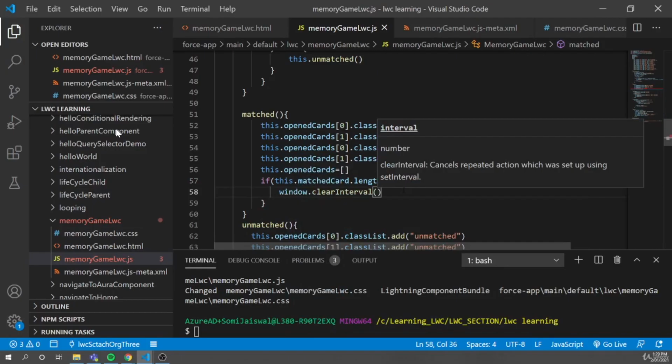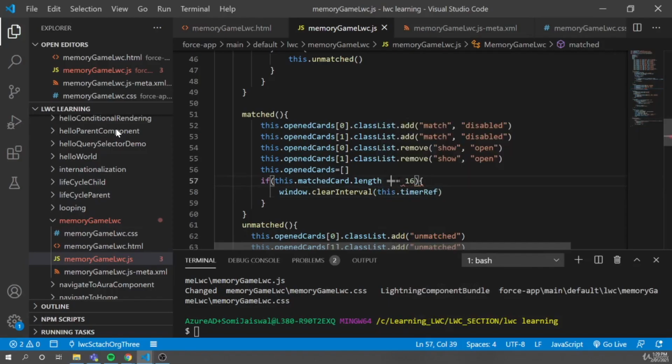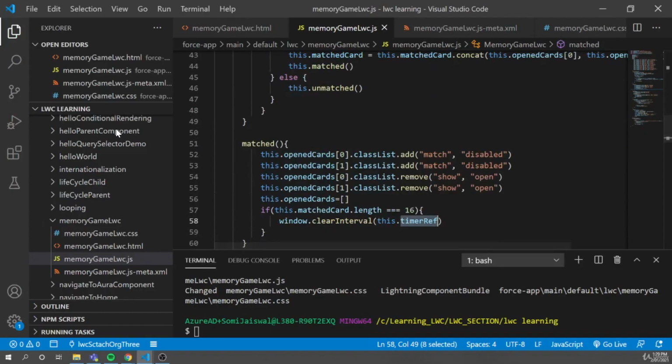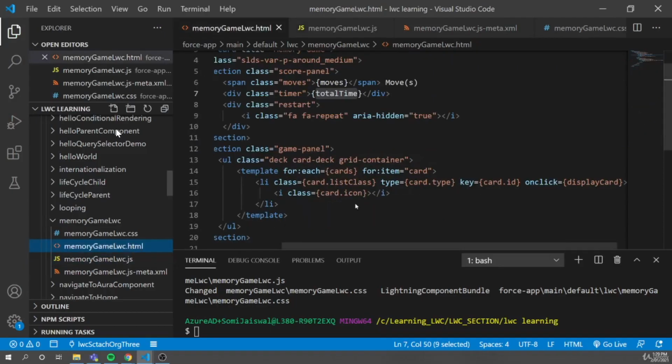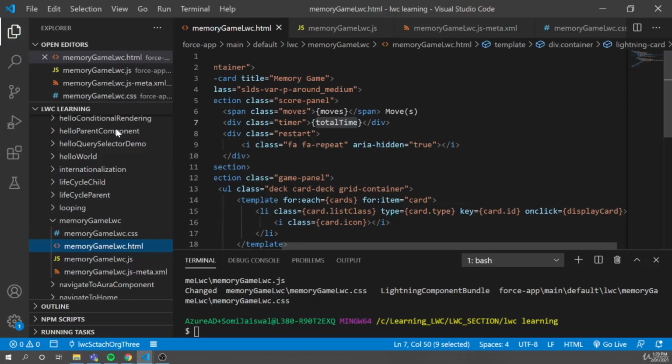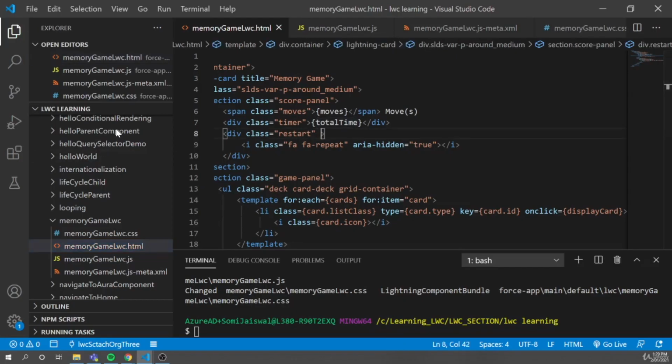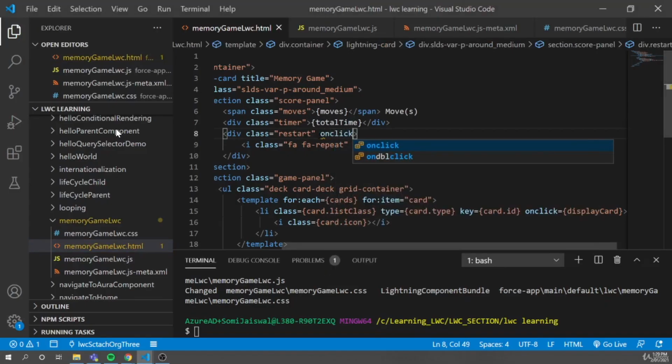This is a JavaScript native property. So I'll say just go and clear the interval, means just remove the interval that is running, or the timer that is running. So this will close the timer that is running. And apart from this, we have a restart functionality as well. On click of this restart, we want to restart the game again. So we'll say on click of the restart icon, that is this icon basically.